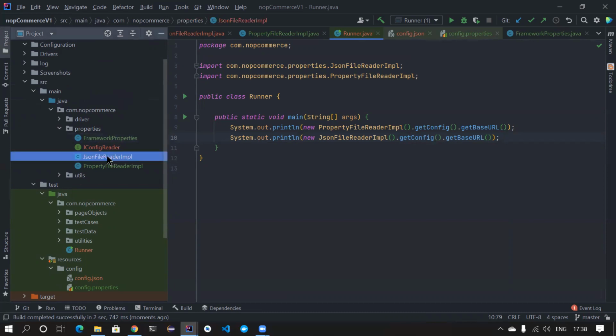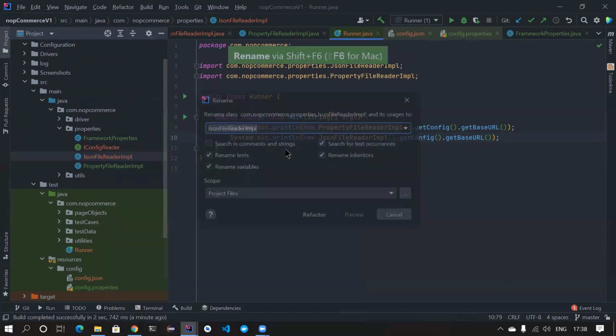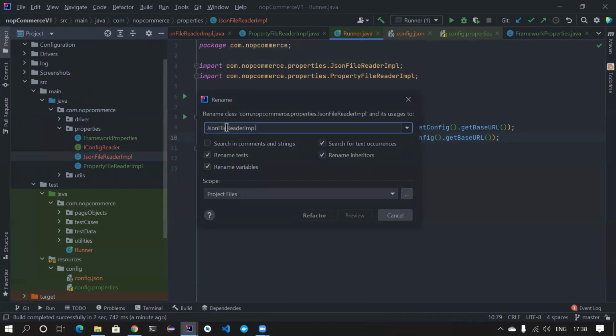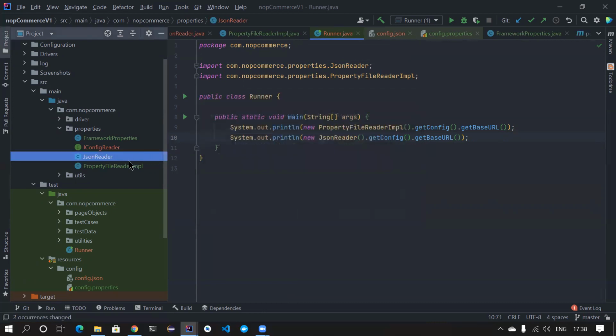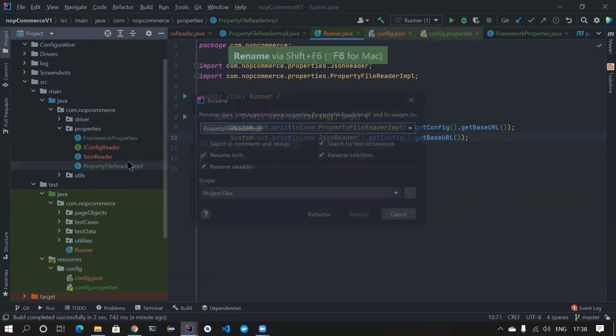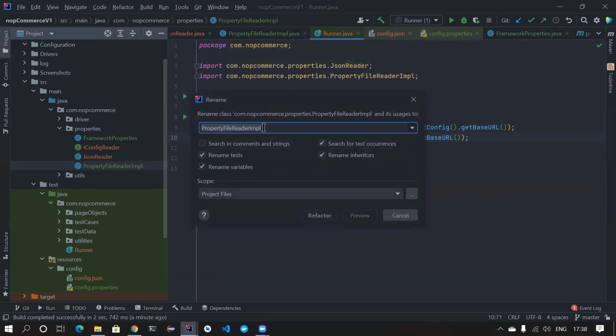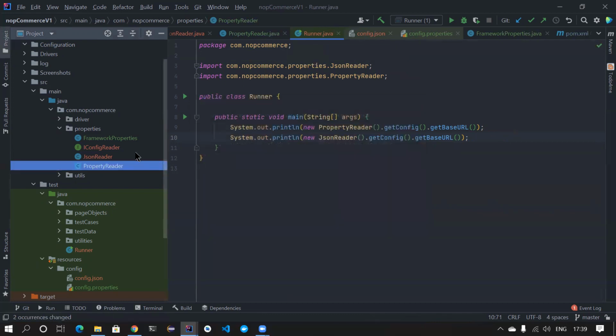JSON file reader impl. Okay, maybe what I can do is refactor this as JSON reader impl. Or JSON reader, it's more readable. Just try out different names, guys. Or you can use shortcuts as well, Alt Shift and R that I use. Property file reader, because you can also use impl, that's no problem.